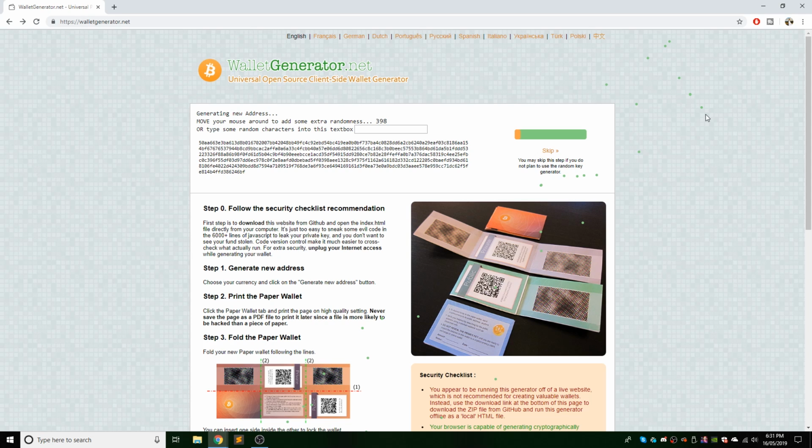Today we're going to be talking about cryptocurrency paper wallets and why they're bad. First of all, we're going to talk about what a paper wallet is, how they work, and what they're used for. Then we're going to talk about some of their flaws and why you probably shouldn't be using a paper wallet to store all of your cryptocurrency.